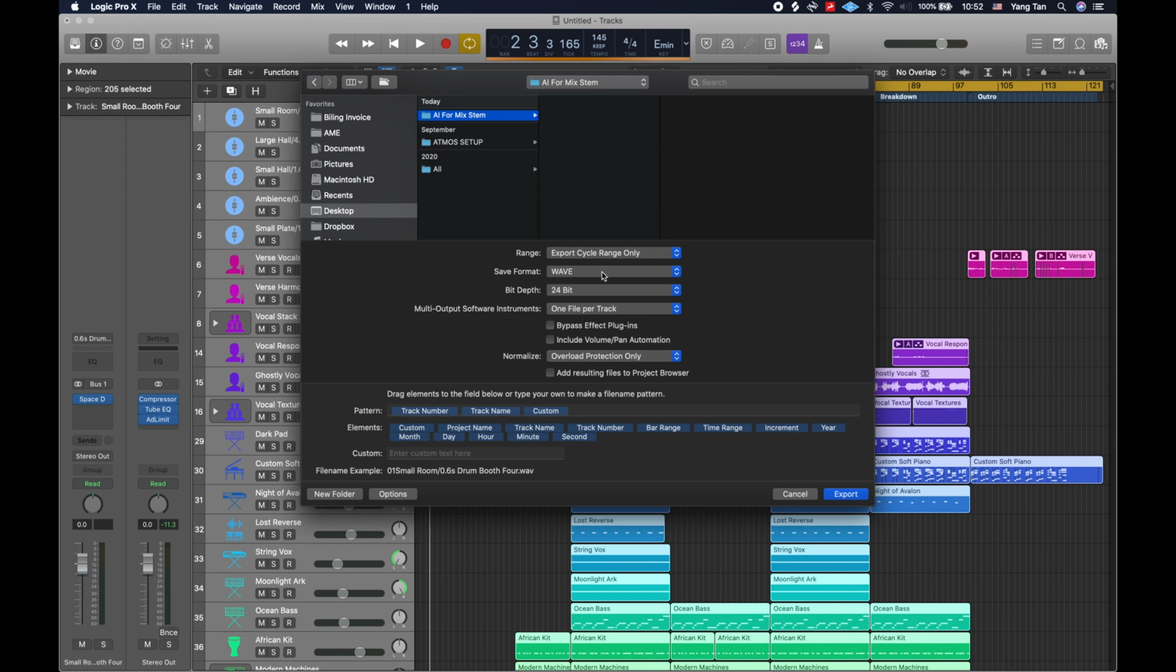Bit depth should be the same as your session settings. If you have enough space, you can select 32-bit float, which provides the highest dynamic range. For multi-output software instruments, your Battery drum rack, for instance, you can have them export separately or as one stereo file. Here, I will stick with one file per track. Remember to select Include Volume Pan Automation and turn off the Normalize option. Otherwise, it will mess up the volume balance between your tracks.